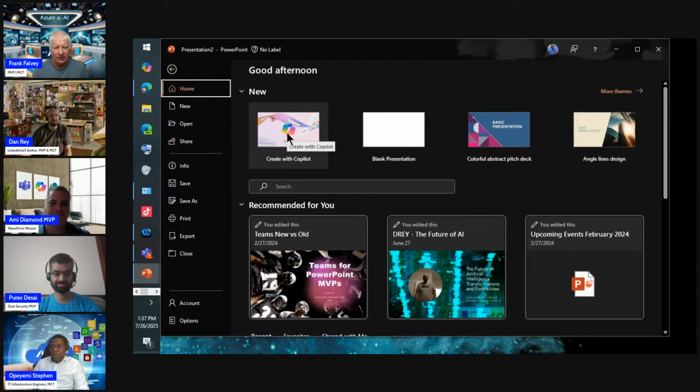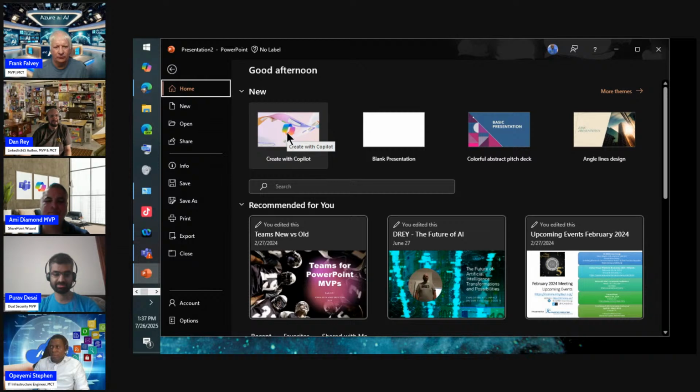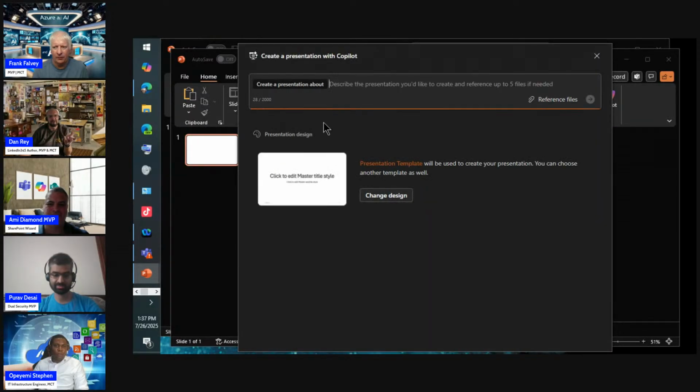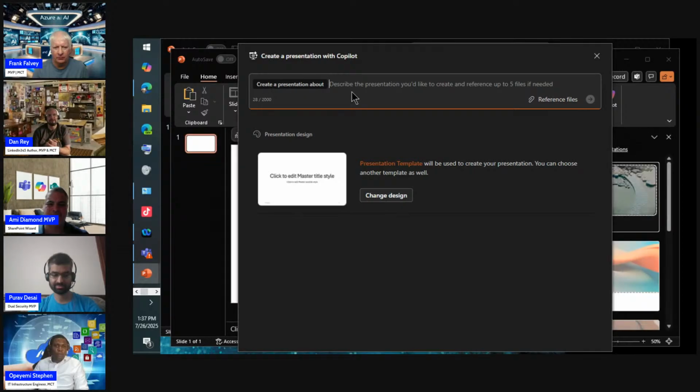I just wanted to point out a couple of things that I discovered that were new with Copilot in PowerPoint. I hadn't seen the create with Copilot option in PowerPoint as a template. I think Microsoft continues to make it more discoverable if you have Copilot, where you can start utilizing it. One of the things I tried yesterday was create a presentation about the Surface Studio 2 from Microsoft.